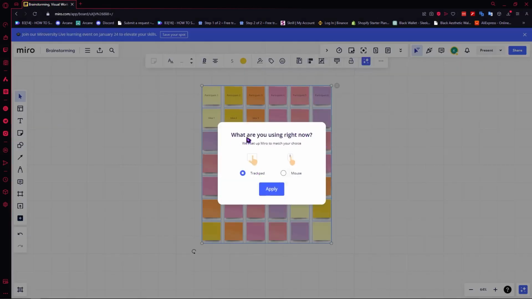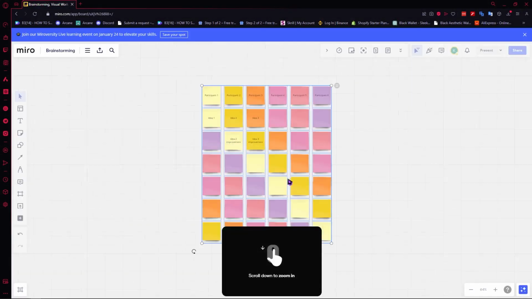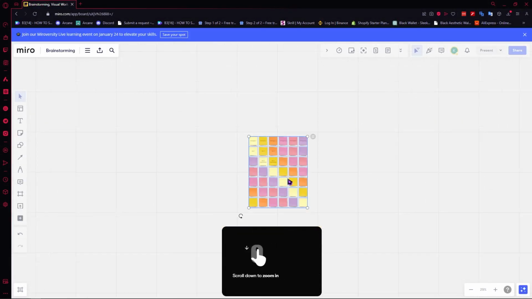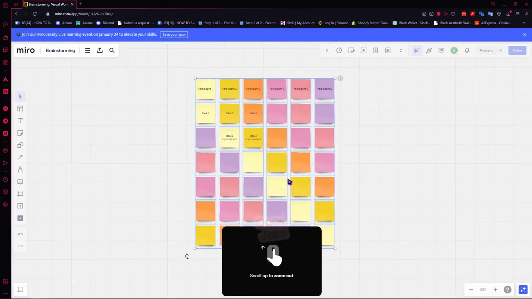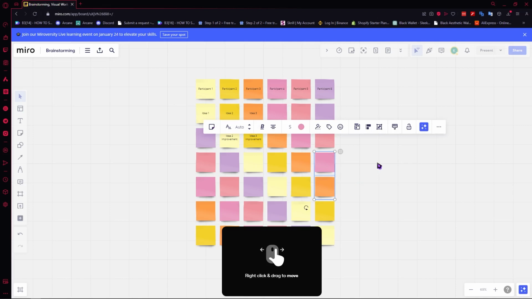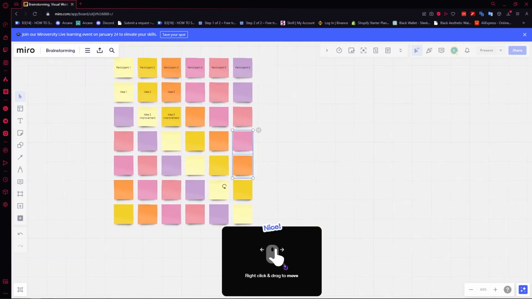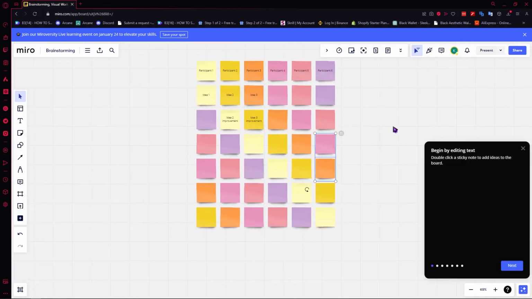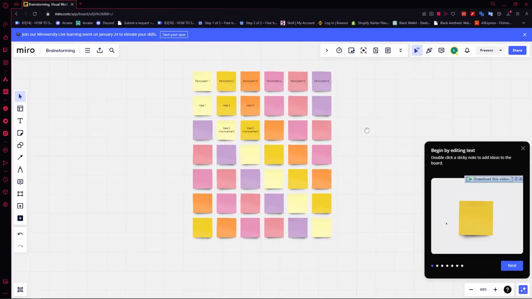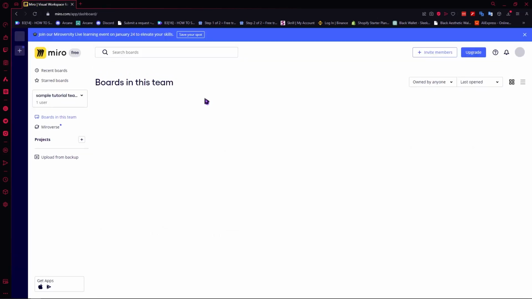So as you can see, what are you using right now? I'm using a mouse right here. Click apply, and then I can now scroll to zoom in and zoom out, just like this. And the first thing that I will show you is that, as you can see in the tutorial right here, you can just drag by right clicking, so you can do it like that.